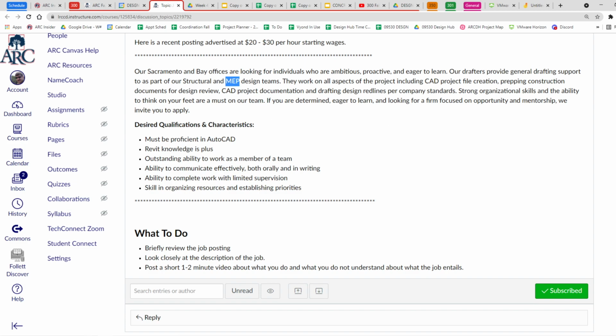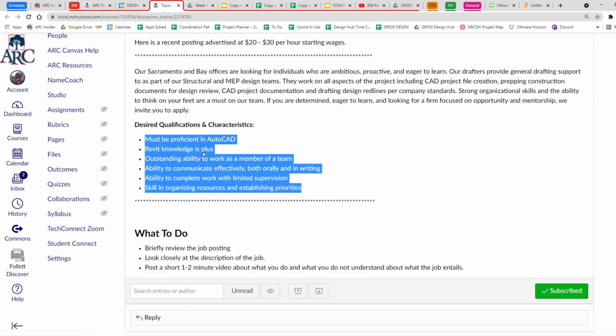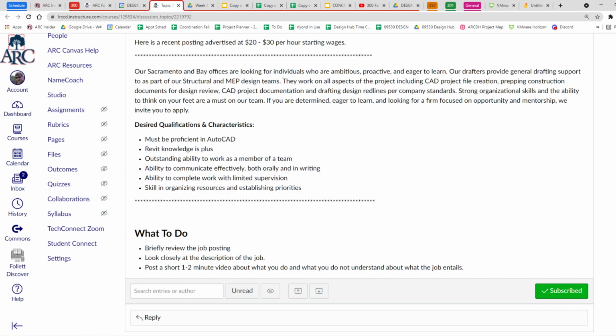I get an idea, but what does it mean to prep construction documents for design review? I don't really know what that is. What are red lines? We've talked about those a little bit. So you might have some of these things that you don't know what they are, and it would be hard to go into this interview without knowing what those are. So I'm not interested just in this. I know you know what AutoCAD is, and now you're getting some Revit. But look at these things up here.